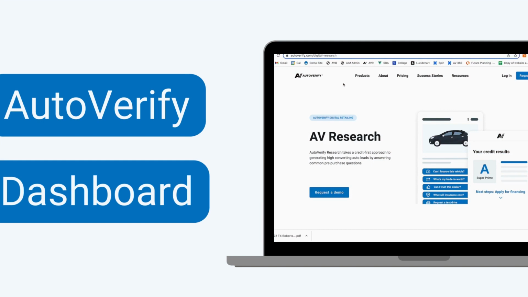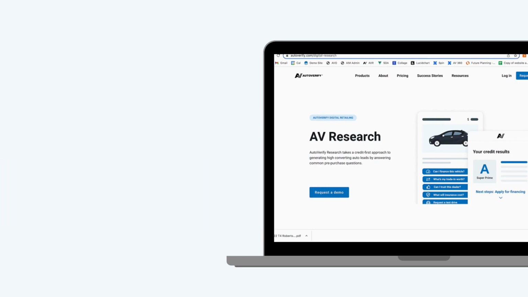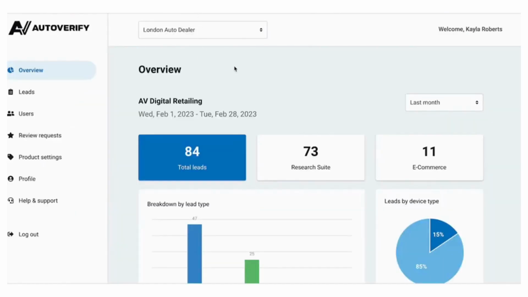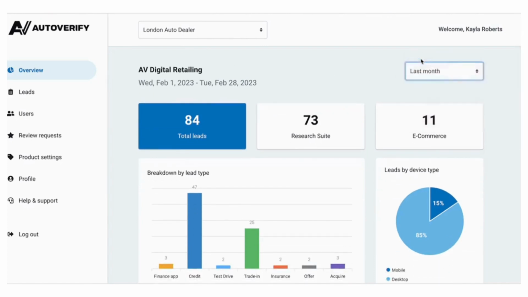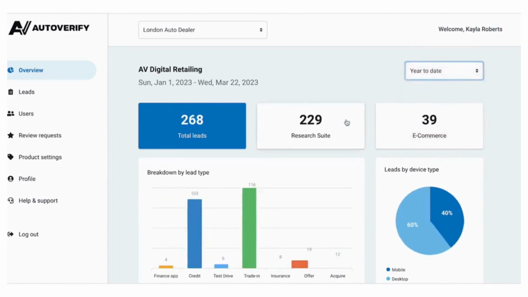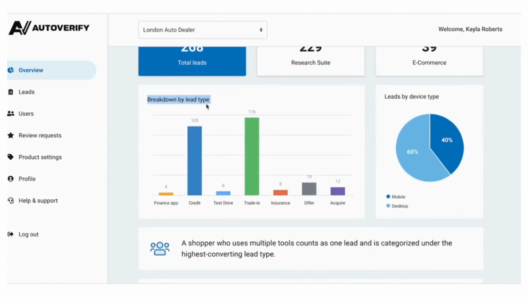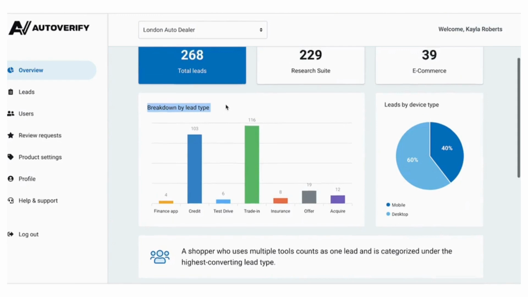This video will take you through a quick tour so you know where to find everything within the dashboard portal. This first page here is your overview page. It's a great snapshot of your total number of leads from last month, current month, year to date. It also provides a breakdown by lead type as seen in the graph here.